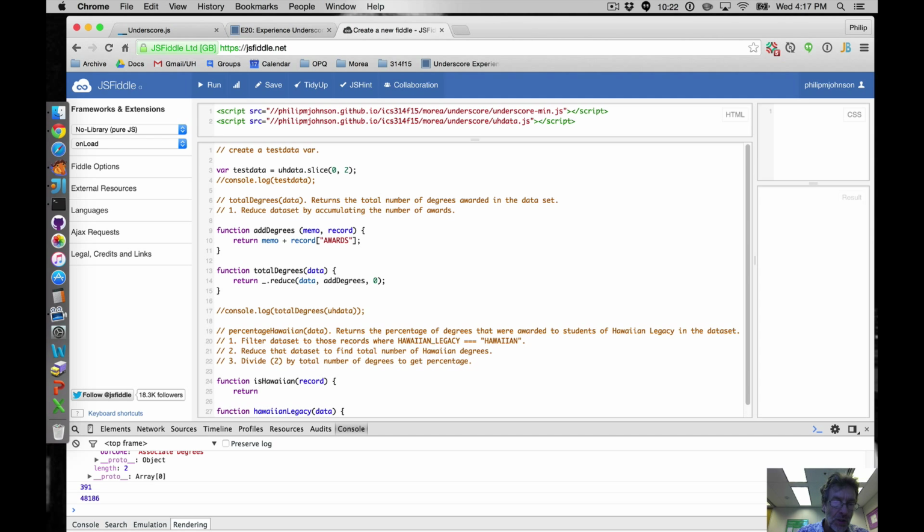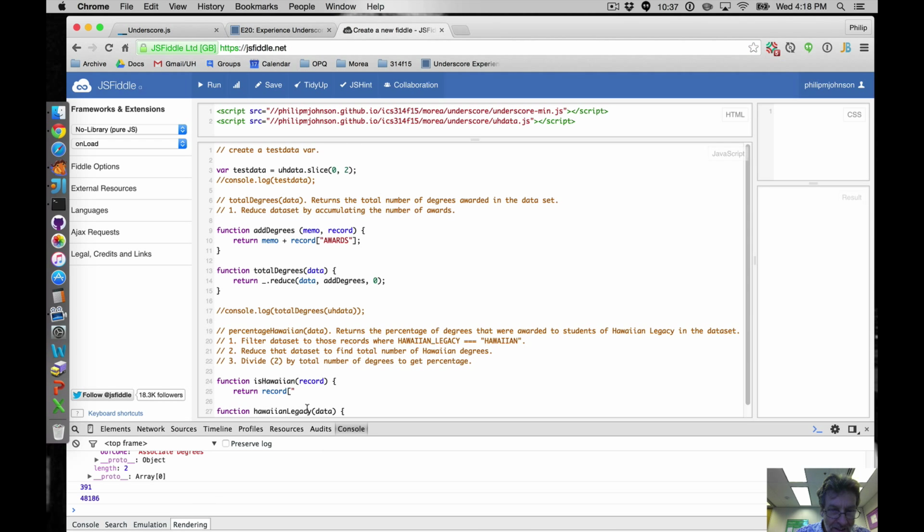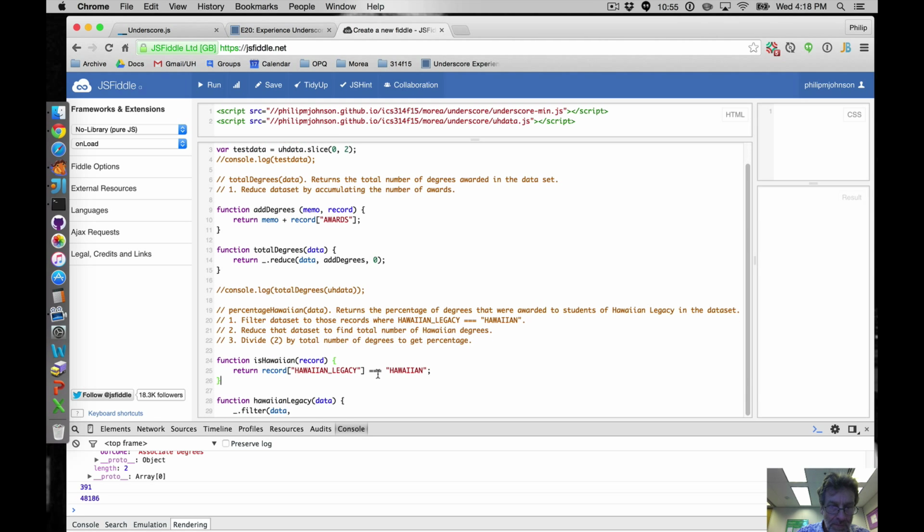So that's what I'm going to do. I'm going to say return record, and then let's hope I can type this correctly. In fact, let me just go here and copy that. So Hawaiian legacy. So the Hawaiian legacy field of the record is equal to Hawaiian. Okay, so that's my little predicate function. So now I can say filter by is Hawaiian. And then of course I want to say return.